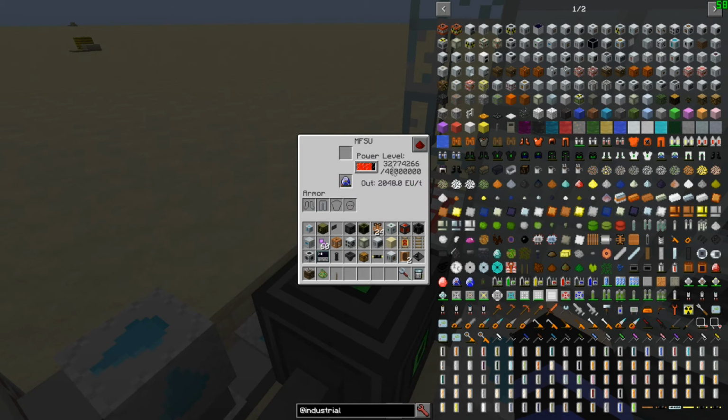Right. I'm probably just going to fill it up because this doesn't produce a whole lot of power, so getting up to 38 is going to take a little bit unless I fill it up to just below that. So let's grab some of these.